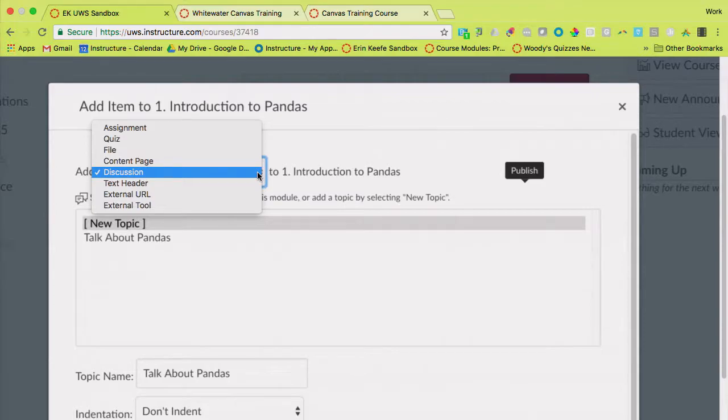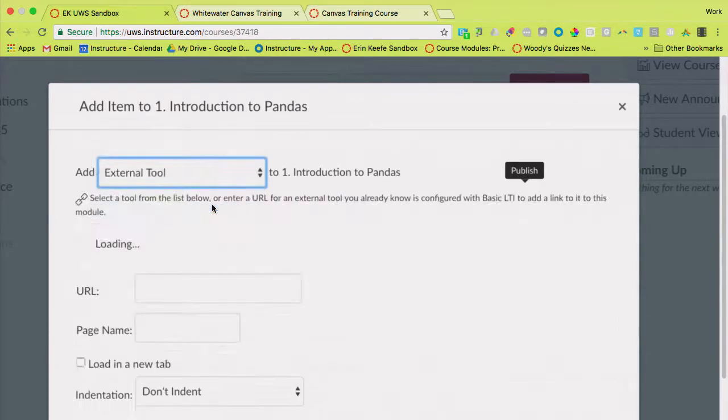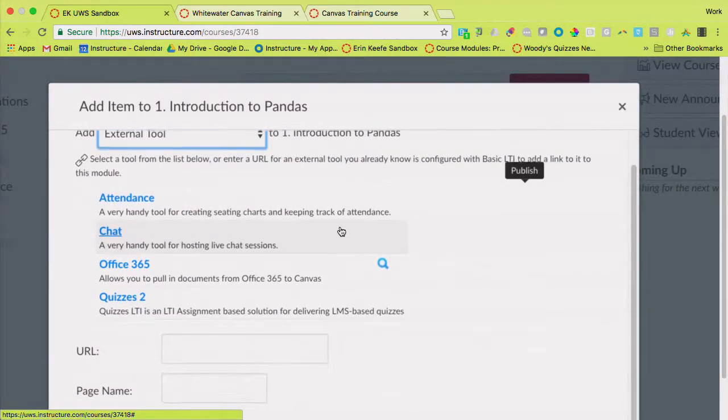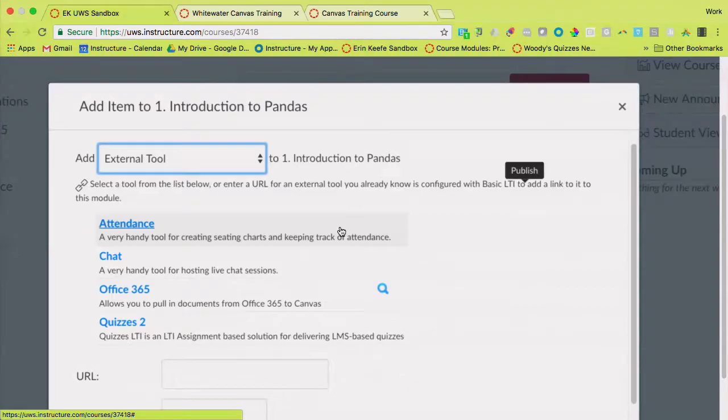We only added a couple of things to our module, but notice there's a lot of other things that can go in there. So if you had a file that you wanted to put into your module so that when students were moving through it, that was the next thing they came upon, you could do that. Like I said, you can link to an external tool or external URL. And the other thing that you're going to see in there is external tool. Now, I'm going to talk about what an external tool is, because you have some of them in there now, and you will probably have more.